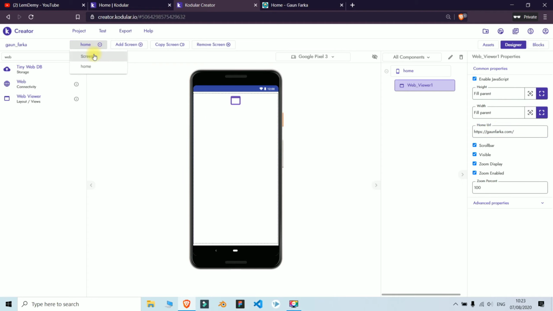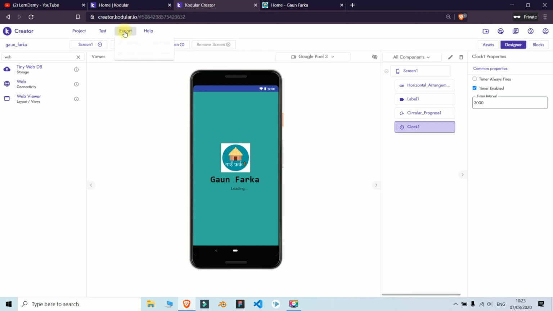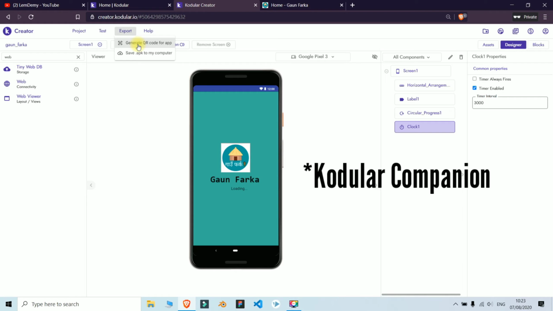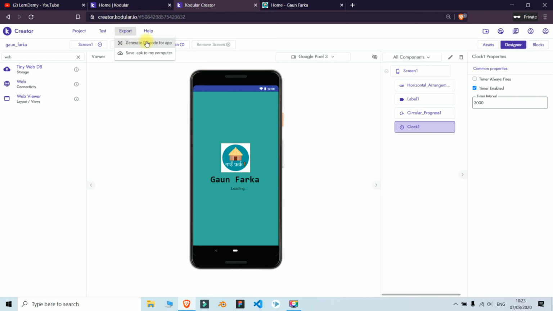So I want to export it and see it in my app. So you can download a APK file of it and install it in your app. Otherwise you can download Thunkable companion app from Google Play Store and you can click on generate QR code for the app and you can see directly the app preview in your app, in your mobile phone, sorry.